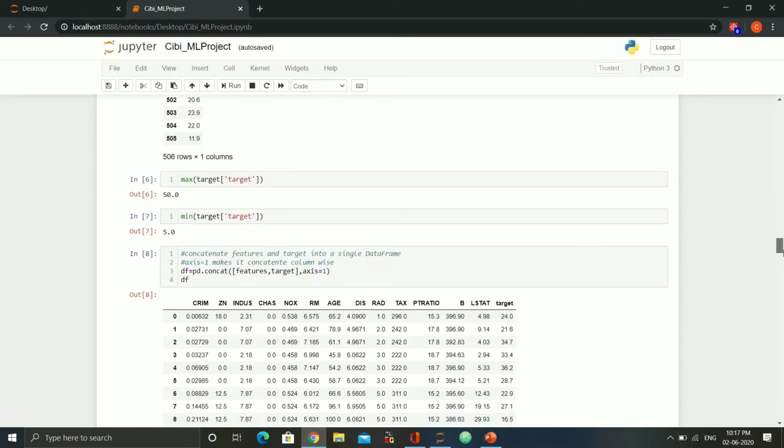We then try to concatenate the target value to our data set. Axis equal to 1 represents that columns will be concatenated. Axis equal to 0 will concatenate rows. Here we use axis equal to 1 so that our target column is concatenated along to the data set.